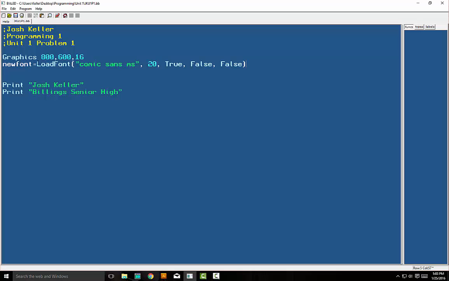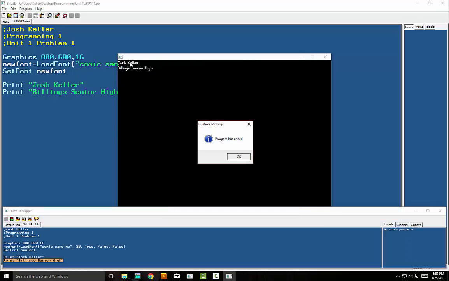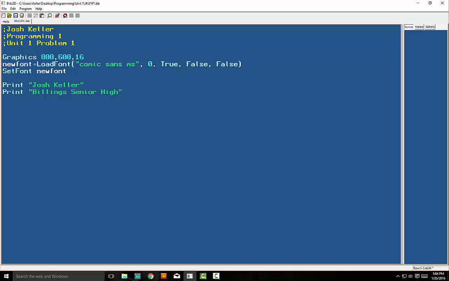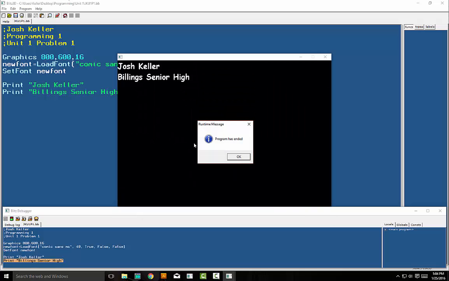Now that I've loaded a new font into the program and stored this information into it, I need to tell Blitz that I want to use the new font for my set font. So to declare this font, I'm going to say set font, new font. Now when running my program, I see Comic Sans in size 20 font, and it is in bold, just as my font is declared. If I want to make this larger yet, I can use a larger number, and again, have my font. Now this little box right here that the dialog box pops up can be quite annoying.